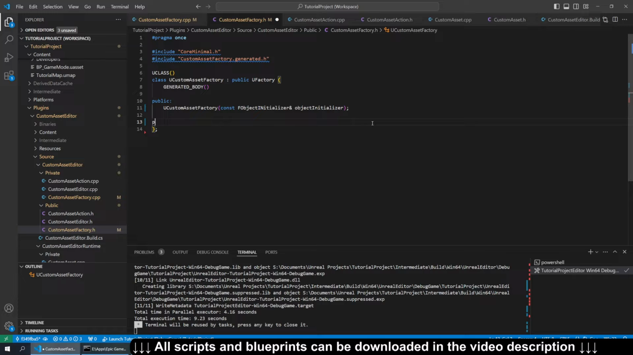And then we need to implement the UFactory interface as well. So all this really needs to do is return a Boolean if it can create a new object or not, and it has a method for actually creating that object.